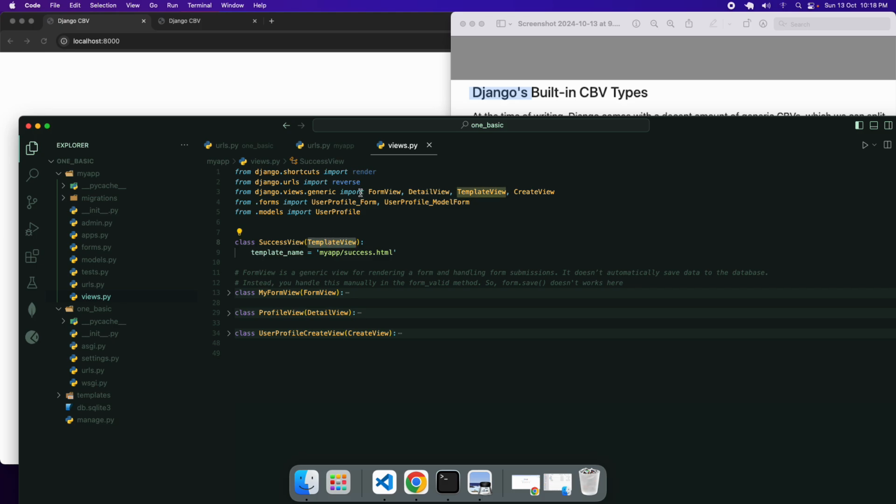So let me select this. This template view is coming from django.views.generic. This is the class based view, or to be more specific, the generic class based view. These are all system defined classes that Django provides. So right now I'm working on template view. Let me cut it from here and put it at the front, because that's the sequence.